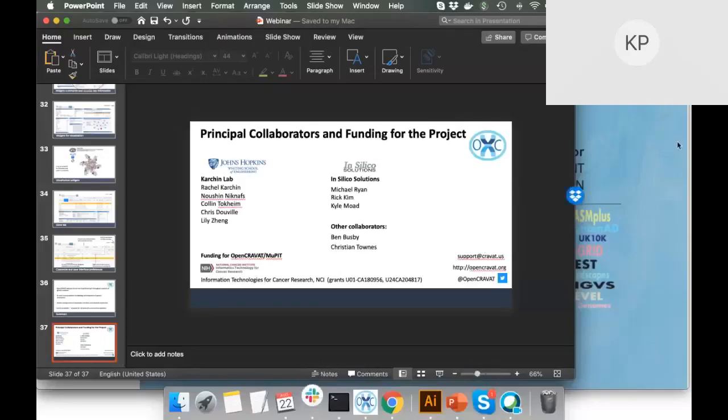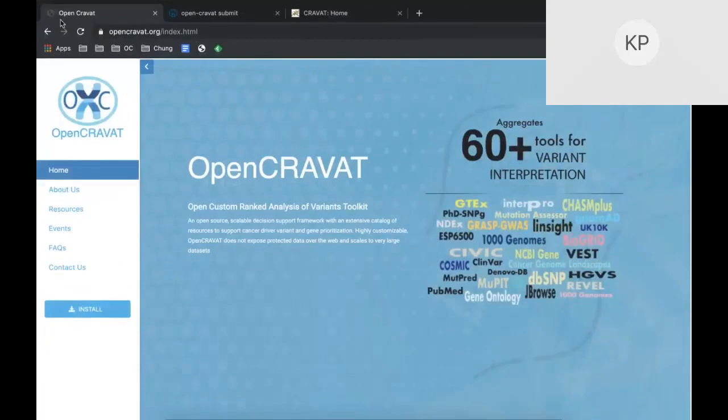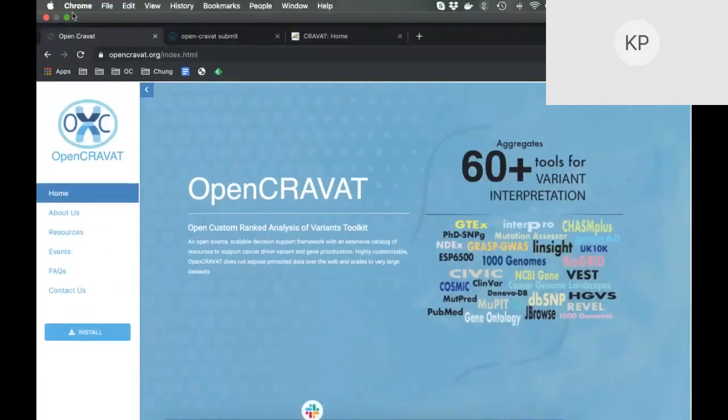And I am going to really quickly hop into the interface. Do I still have time? Yes, great. So here's what the landing page looks like. This is the website if you want to go learn more.